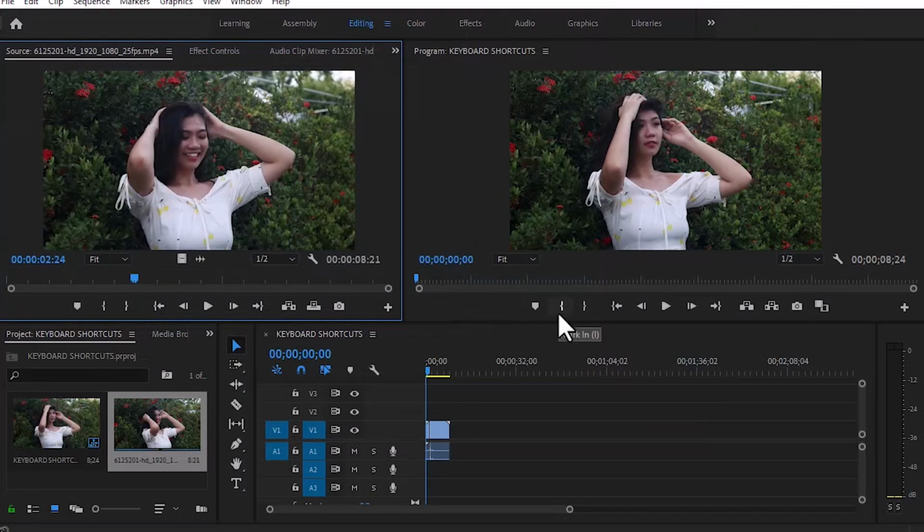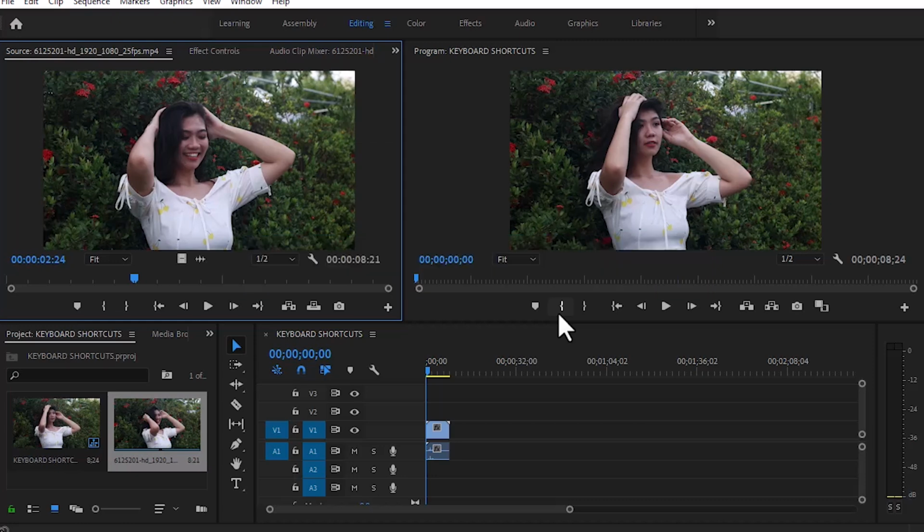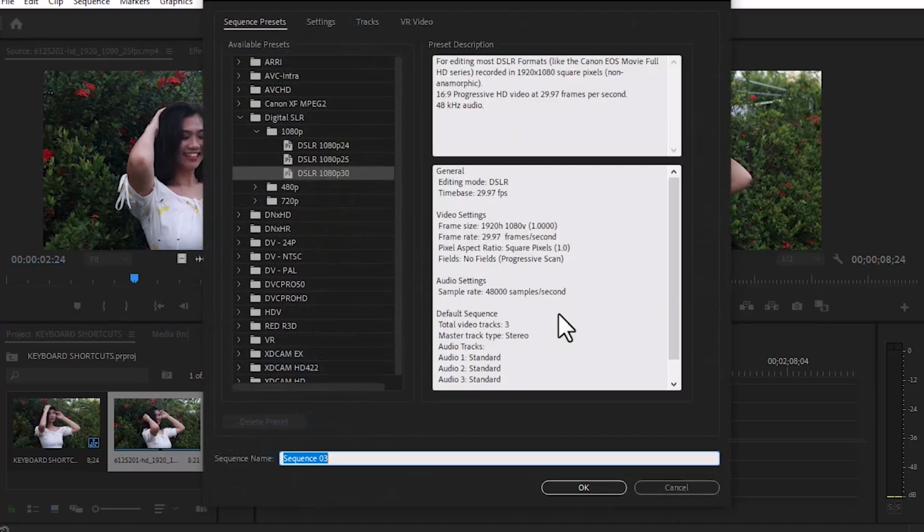In today's video, I'm going to show you essential keyboard shortcuts that you should be using if you are a Premiere Pro user. So without wasting much time, let's jump on it. The first keyboard shortcut that you should know is Ctrl N. What Ctrl N does is that it allows you to create a new sequence with ease. Once you click Ctrl N, it opens up the panel where you can easily create a new sequence.